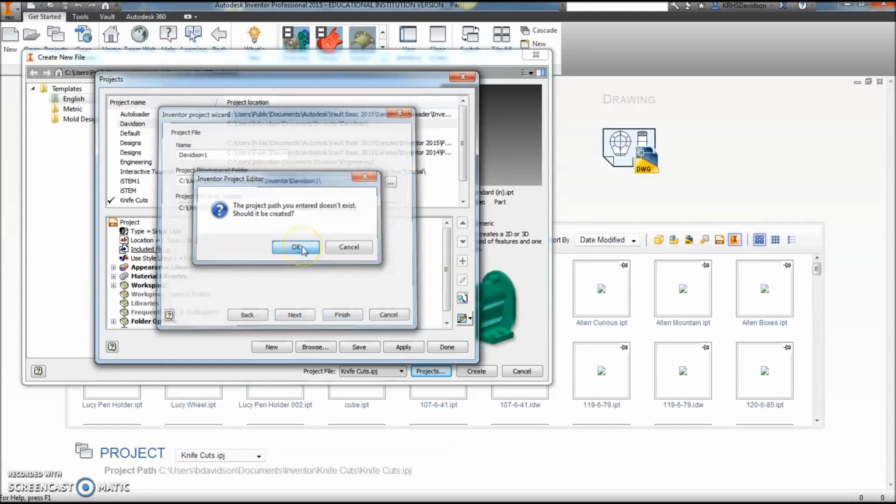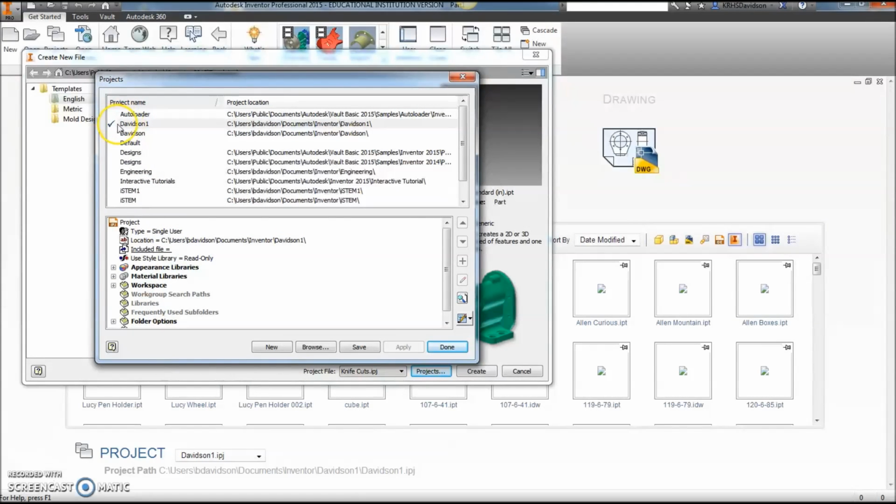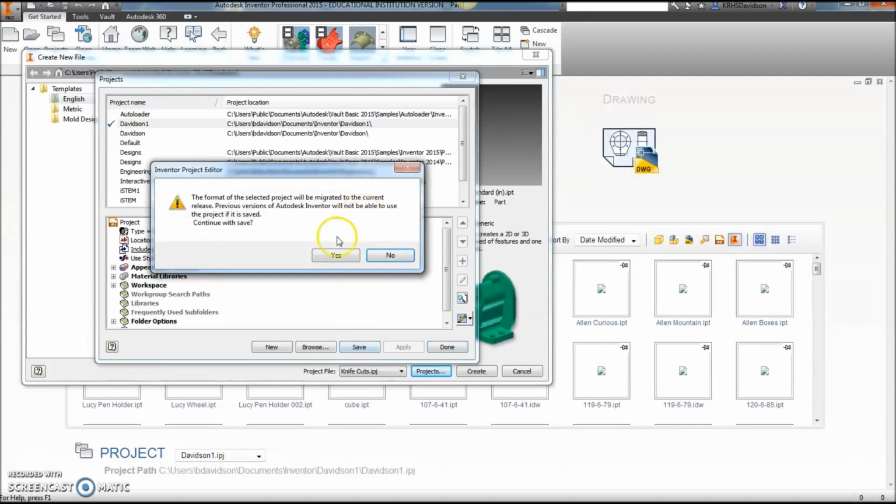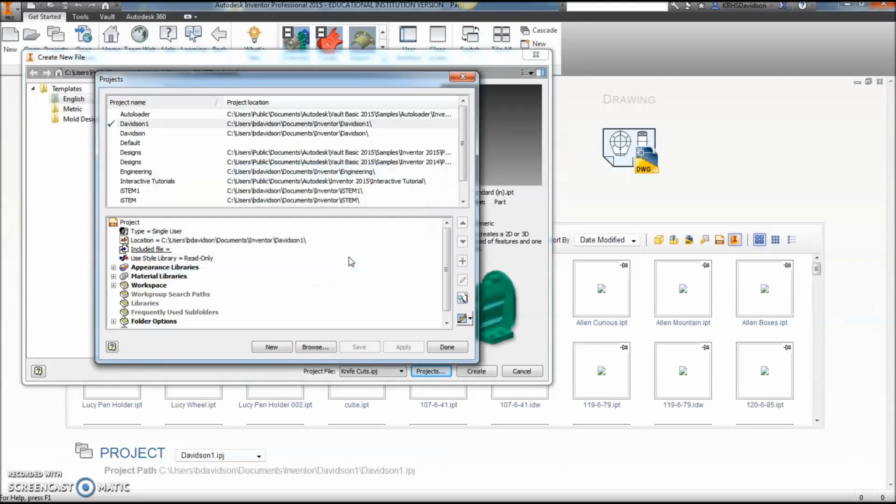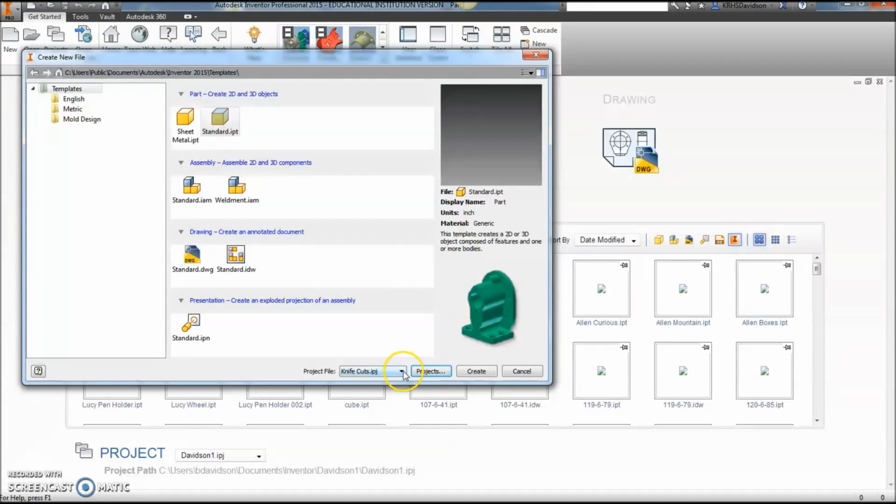And should it be created? Yes. And then you want to click on it so the check mark comes up next to it if it doesn't do it automatically. So save it. That's fine. So now that's set to the project name we are at, and we're done. So when we come back here, it should come up. There should be a Davidson 1, or your name should be there somewhere.